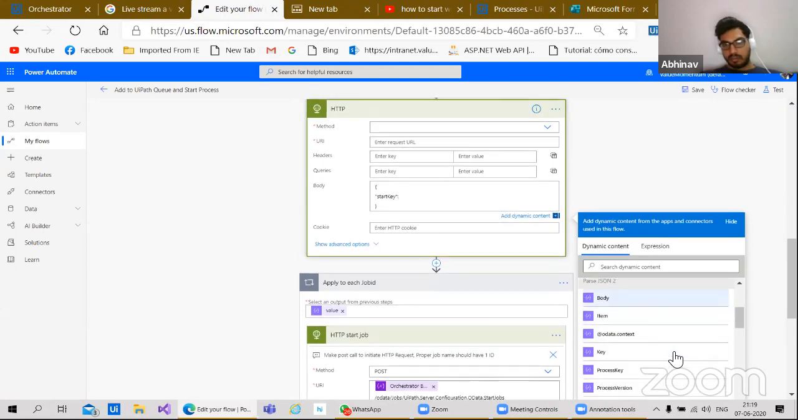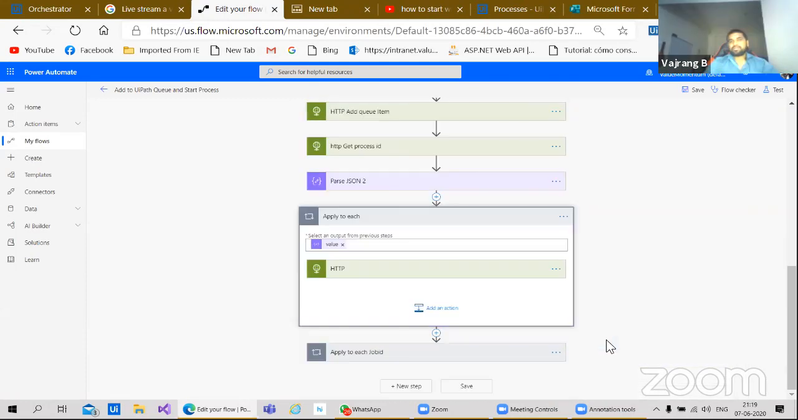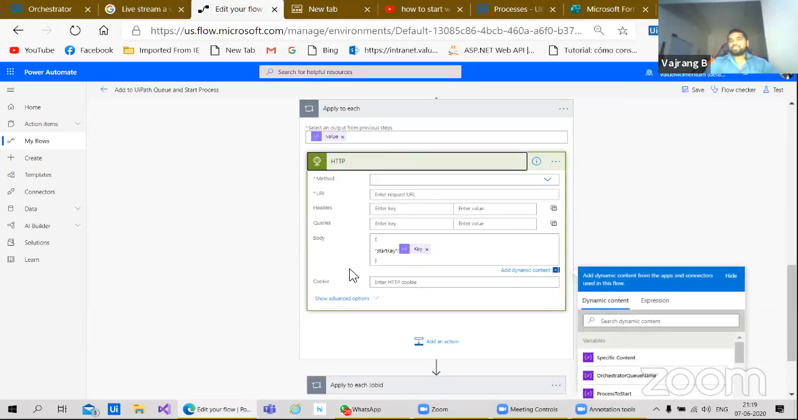Yeah, correct. Now in JSON 2, I'm taking the key. Now see what it extracted. It created a for each apply, and it selected a value, and in that value it actually fetched a key value for us.